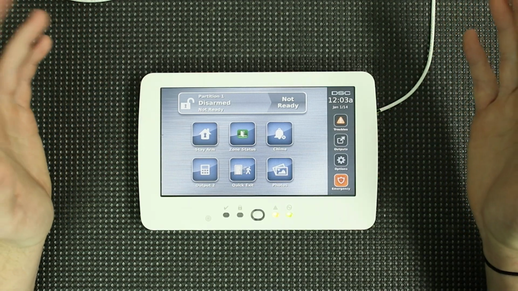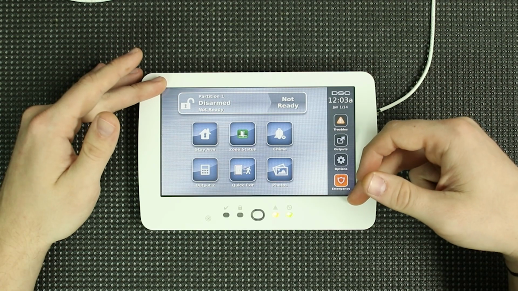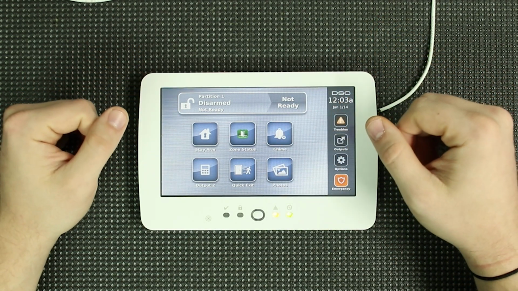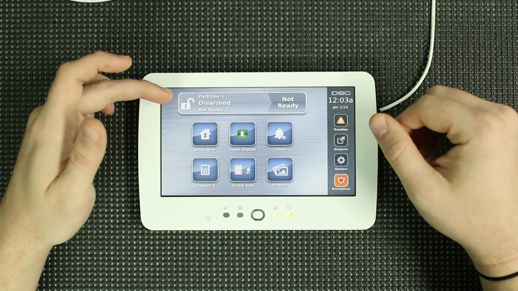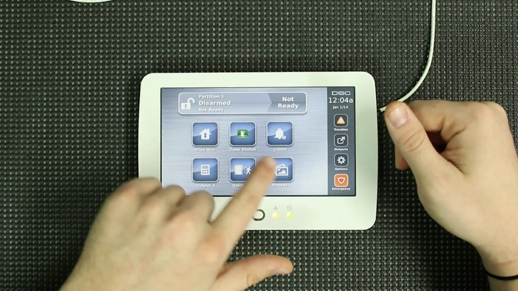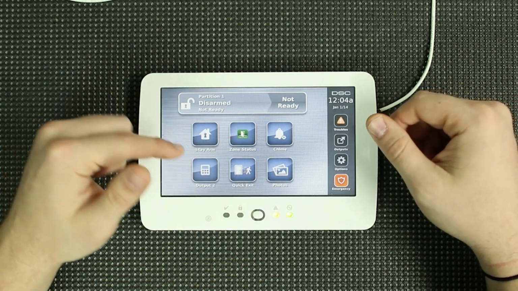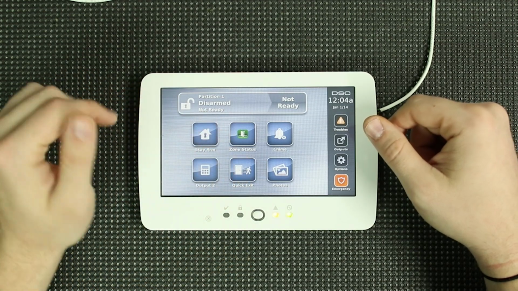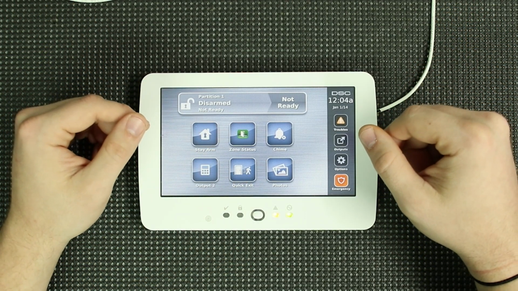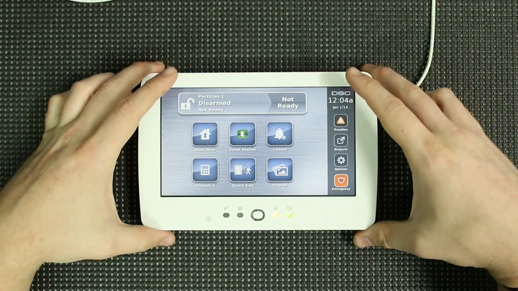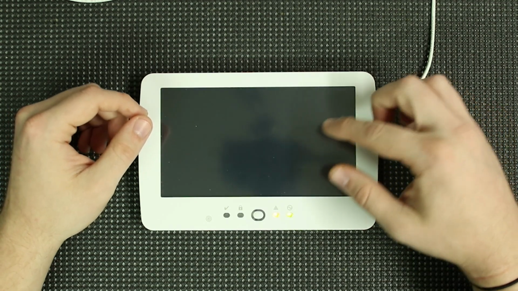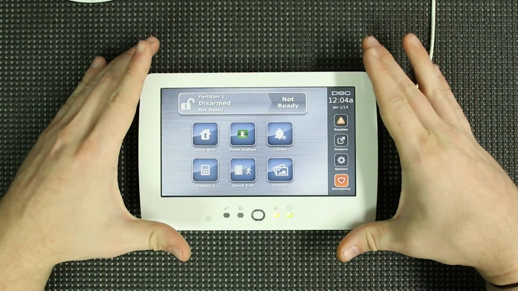So right off the bat, 7-inch touchscreen. You get all of the same information that you would on an LCD keypad. You've got your arm status up here at the top, date and time, trouble menu. You can click on this to see zone status. There's an arming button, quick exit, output 2, which would deactivate and reset your smoke detectors if that's what you were using PGM2 for. So by default, it's got a lot set up for you already, but all of this can be adjusted and changed.